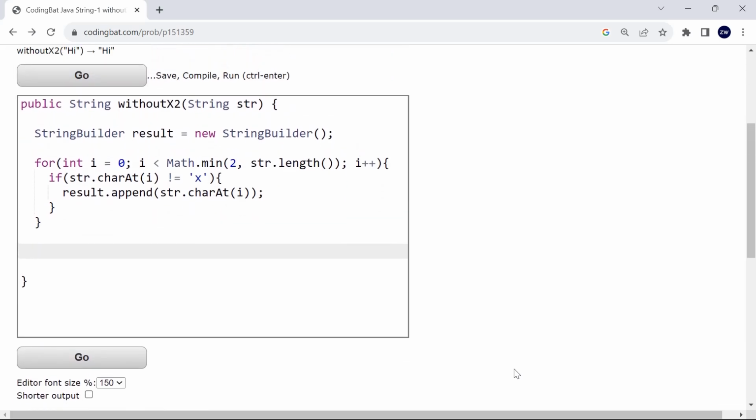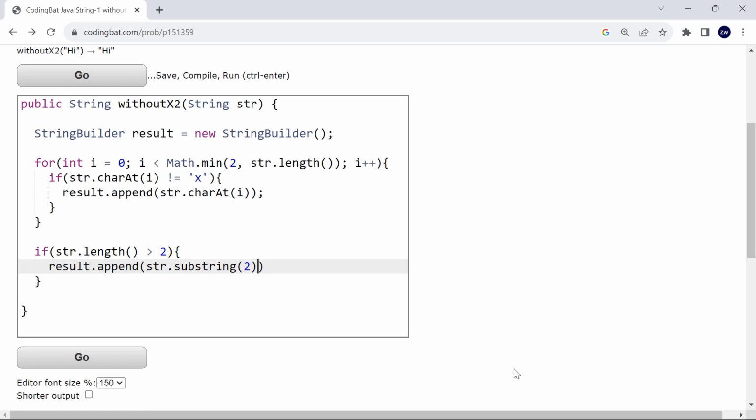And then next, we are to append the rest of the string, starting from the third character. So we have if str.length is greater than 2, in that case, then we have result.append str.substring(2). So it's going to start appending from the index 2. And the first character starts with the index of 0. So the index 2 is the third character.